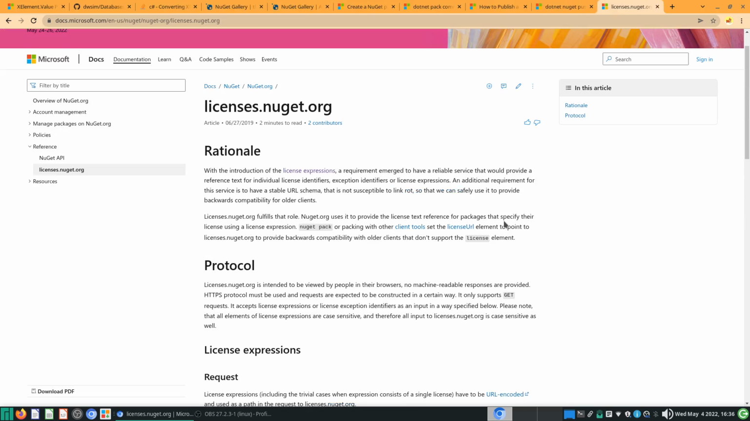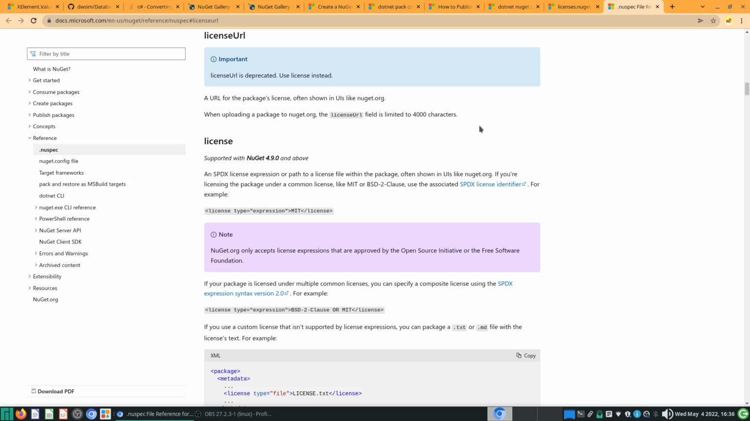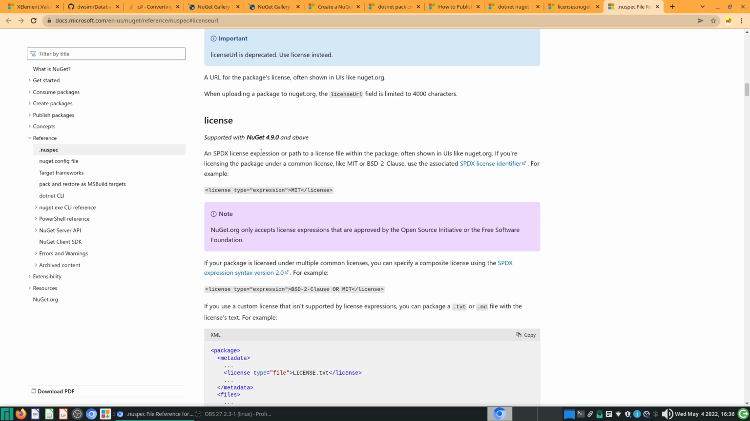Alright, let's see. Usually I go to licenses on nuget.org. I will look at this thing called license URL, and under this license key there's an SPDX license expression or path to license file within the package, often shown in UIs like nuget.org. If you're licensing the package under a common license like MIT or BSD, use the associated SPDX license identifier, which you can open up here, spdx.org/licenses.